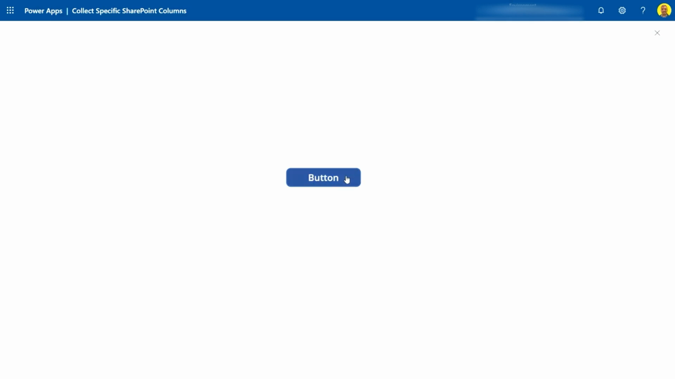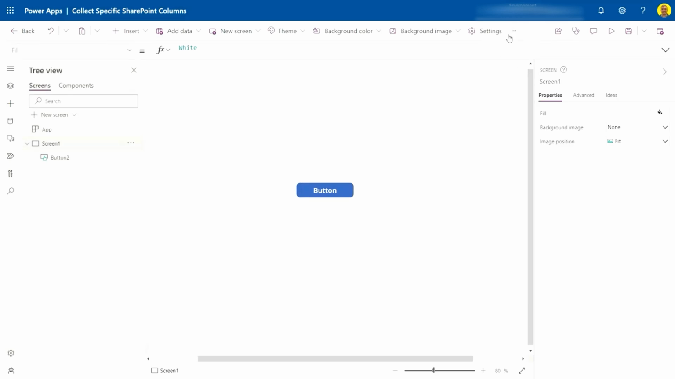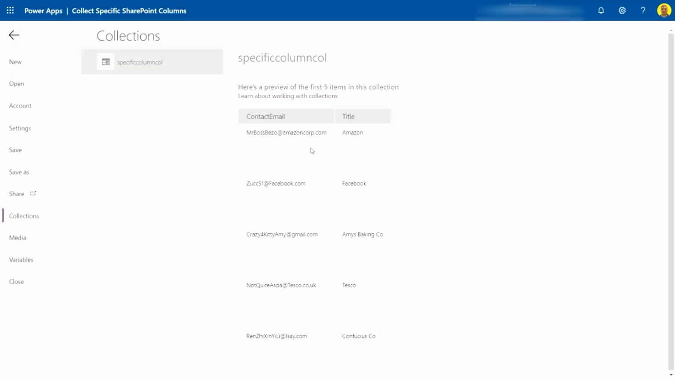So let's just run this, press this button. And if I now come to collections, there you can see our collection being created. It's only pulled those two columns from the SharePoint list. And that's how you can do that.